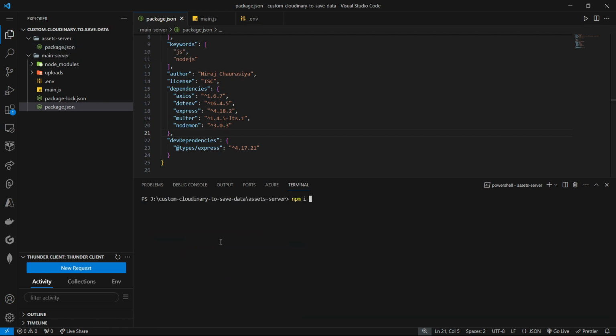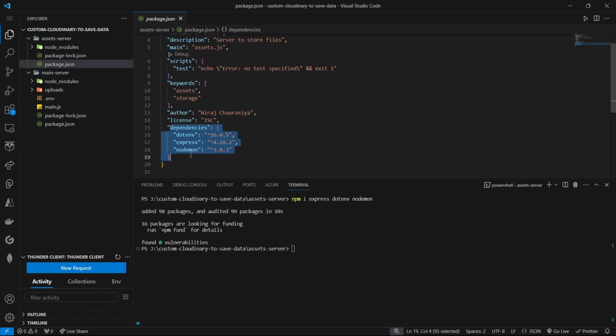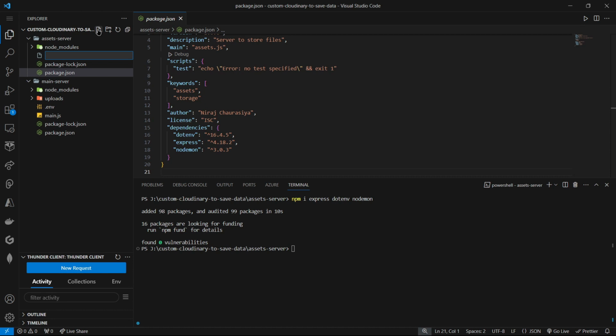So I will just install express and dotenv, because we want a port to listen on, and nodemon to restart the server whenever we make any changes. It will install all these packages. Okay, so as you can see, dependencies have been updated successfully.